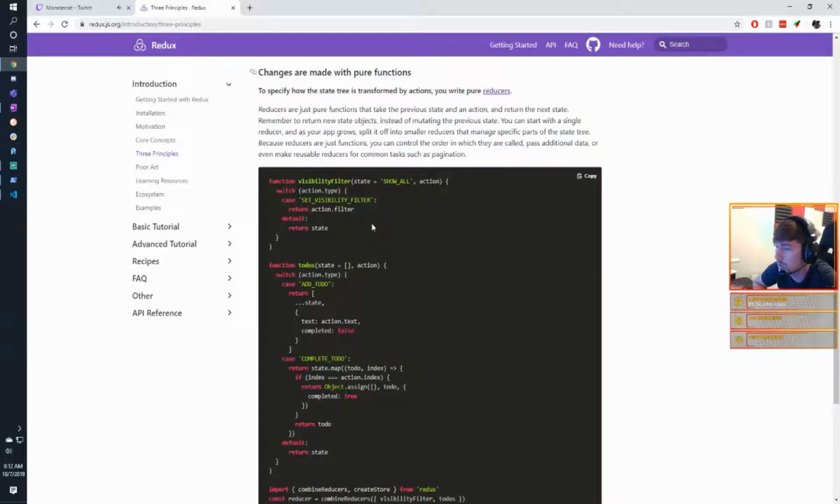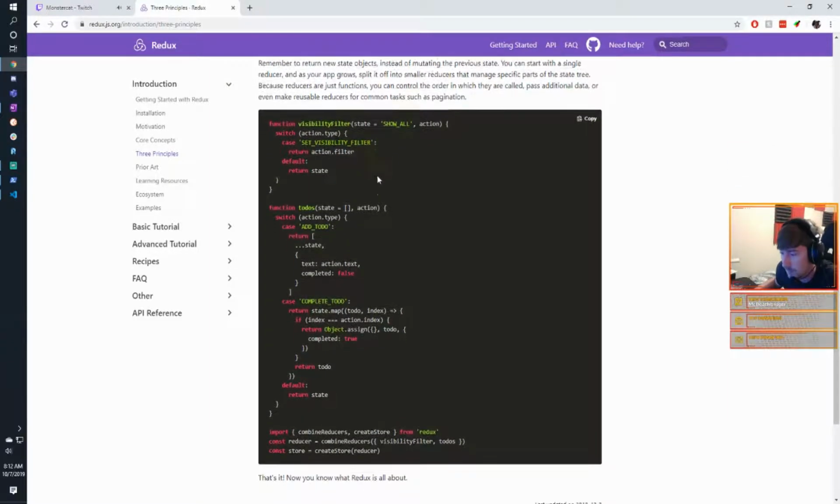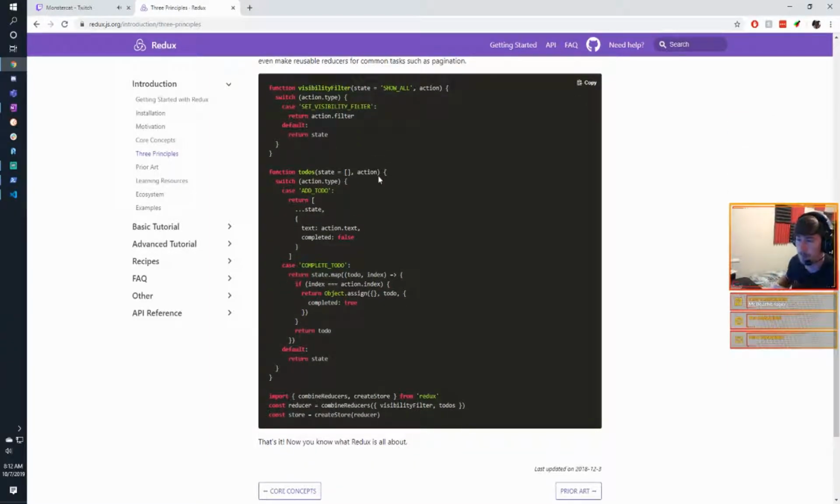You can start with a single reducer and as your app grows, split off into smaller reducers that manage specific parts of the state tree. Because reducers are just functions, you can control the order in which they are called, pass additional data, or even make reusable reducers for common tasks such as pagination. Okay, so that's a good path to know. So they're basically saying a good way of doing this is to make a large reducer for what you need to do first, and then start breaking it into smaller pieces as your app matures a little bit.